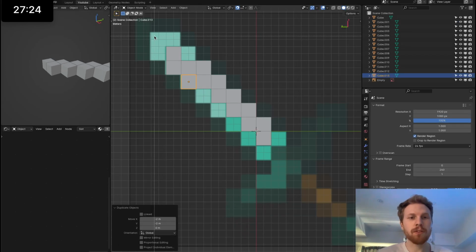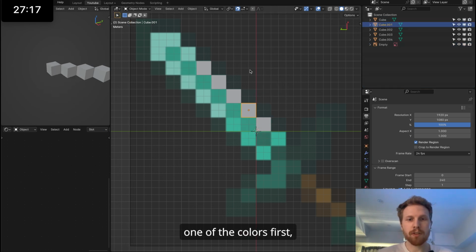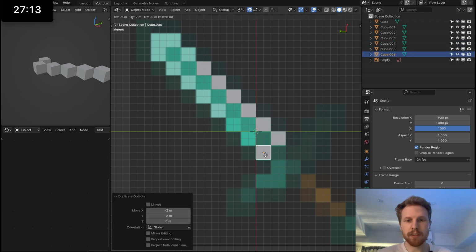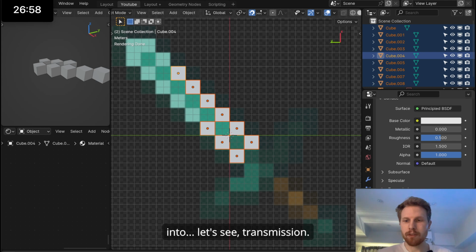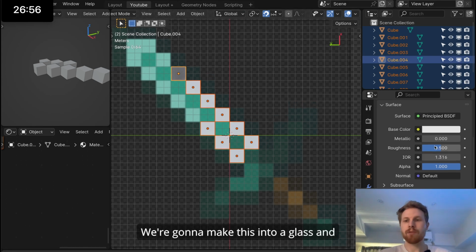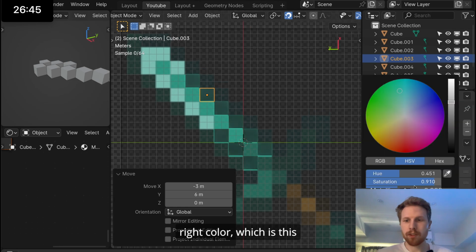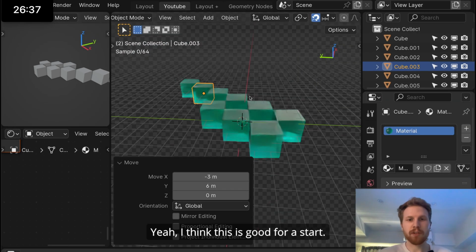Oh, I can't undo! Okay, let's just select these. I'm gonna delete this, and I'm gonna make one of the colors first, which will be this brightest green. I think that's easiest. Add a material, make this into, let's see, transmission. We're gonna make this into a glass, and make sure it has the right color, which is this color. Make it a bit brighter. Yeah, I think this is good for a start.